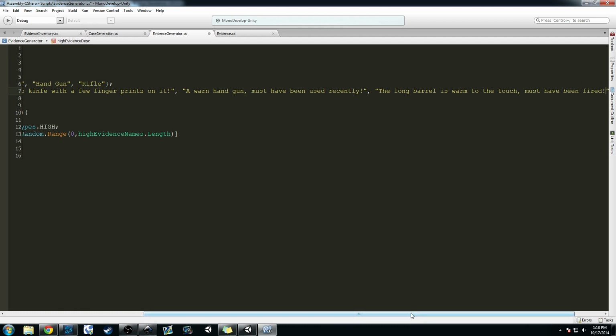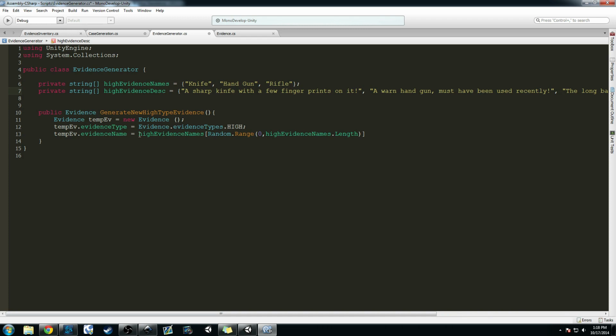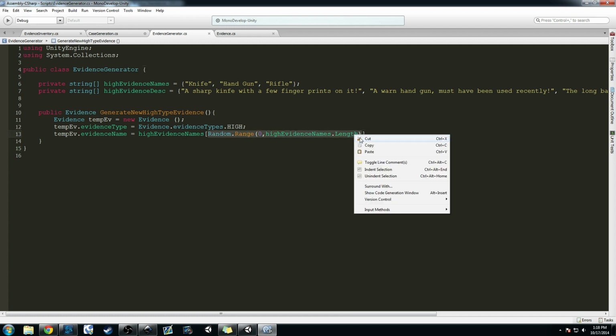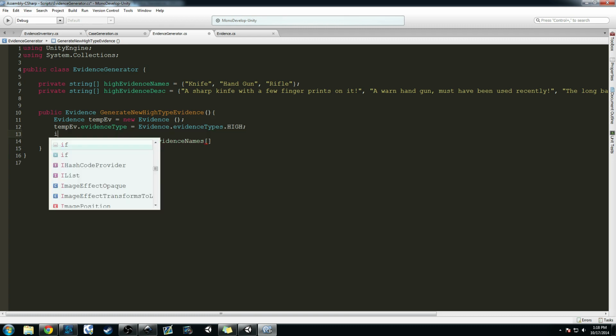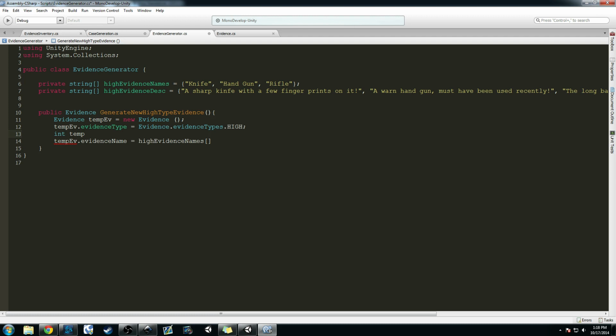Alright, so now instead of doing this random.range thing, the way we just did the evidence name, since we're doing the description, I kind of forgot that we're going to do it that way. What we'll do is I'm going to copy this random.range. I'm actually going to copy the whole thing. Actually, we'll cut it, so just right click and cut. And we're going to create an int temp. Temp index is what we're going to call it. Okay, and then we're going to put an equal sign and then Control V to paste it.